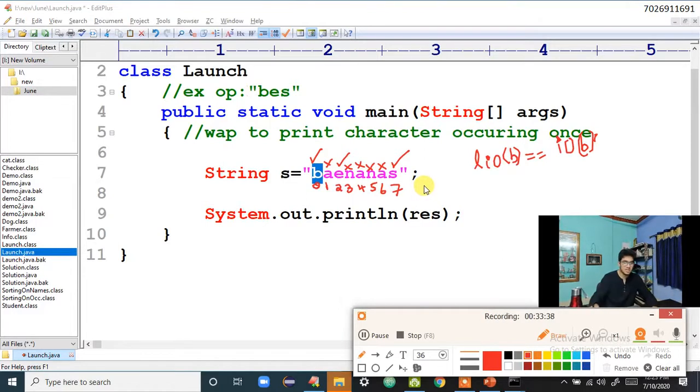Let's check for other characters. If I am talking about S here, what is the first index of S? 7, because when you search for the first index, there is no other S. What's the last index of S? 7 only. Since there is only one S here, the answer will be 7 only.